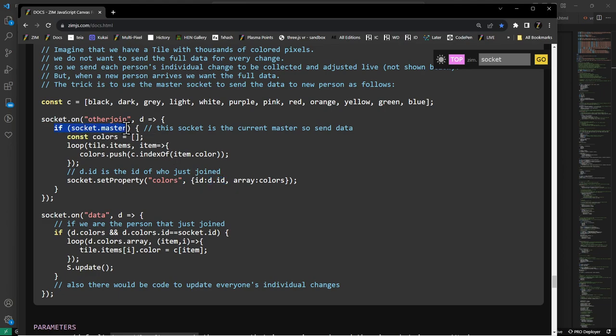So if I'm the socket master, one person in the room is always a socket master. And if that person leaves, then ZIM socket behind the scenes assigns a different person to be the socket master until there's no people. And if you're the first person there, then you're the socket master. So that's how the socket master works.